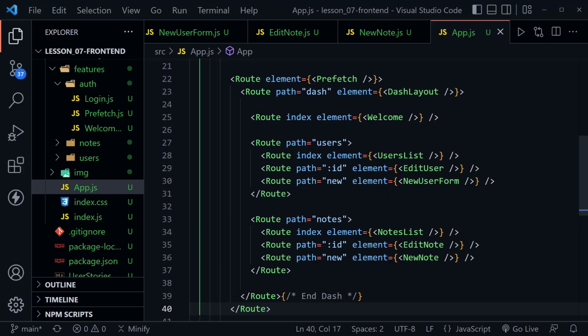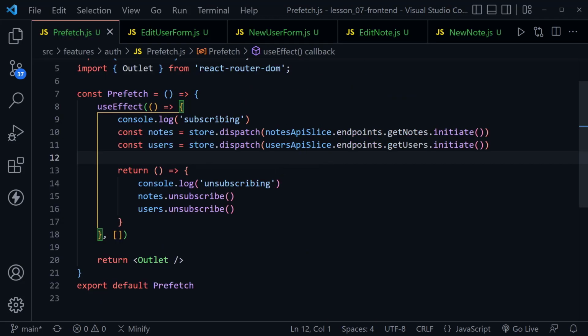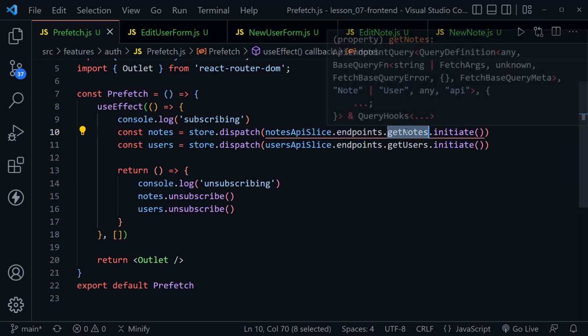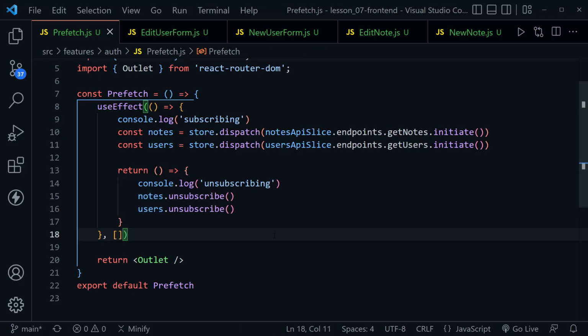Now let's once again go back and look at that prefetch, because I was thinking the one thing I didn't explain really is what this is. This is the manual subscription right here. So we use the slice, then we call the endpoints, then we call the actual query that we want, and then the initiate method creates that manual subscription. Notice in the cleanup method, we are unsubscribing. So if we ever go to any of the unprotected pages, it will unsubscribe as well.